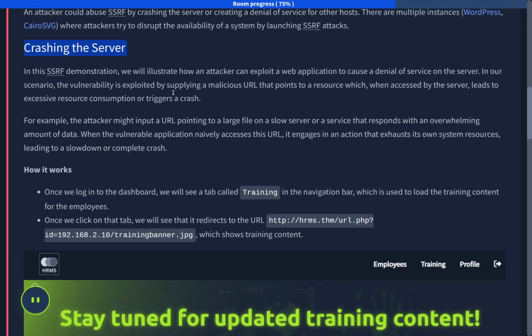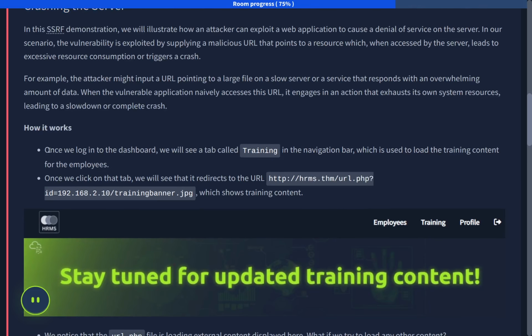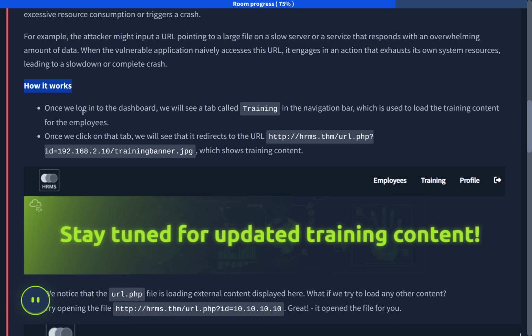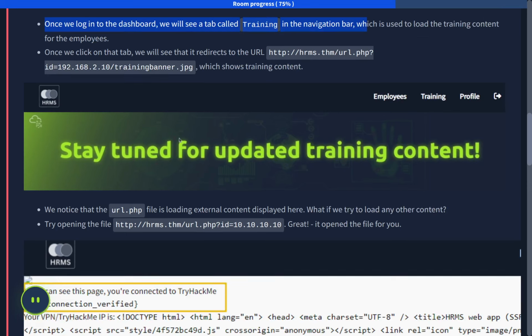So crashing the server, we need to crash the server by using a DDoS technique. So how are we going to do that? How does it work? I'm going to skip a bit because the video has been running for so long. Once we log into the dashboard, we will see a tab called Training in the navigation bar. We've checked that before. It's called a banner.